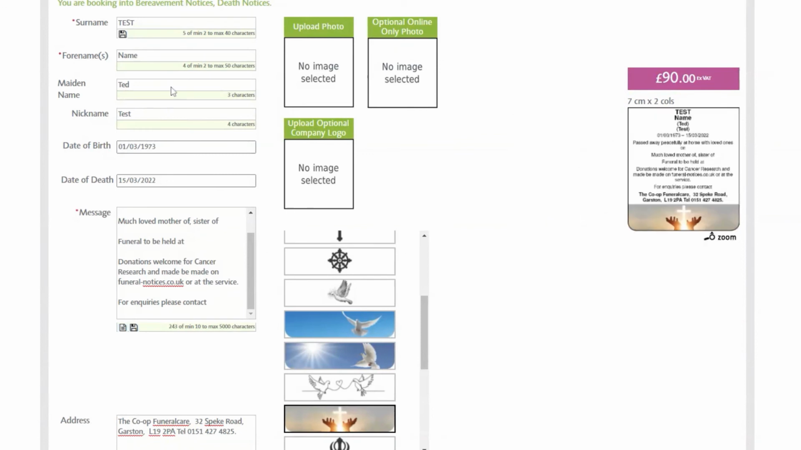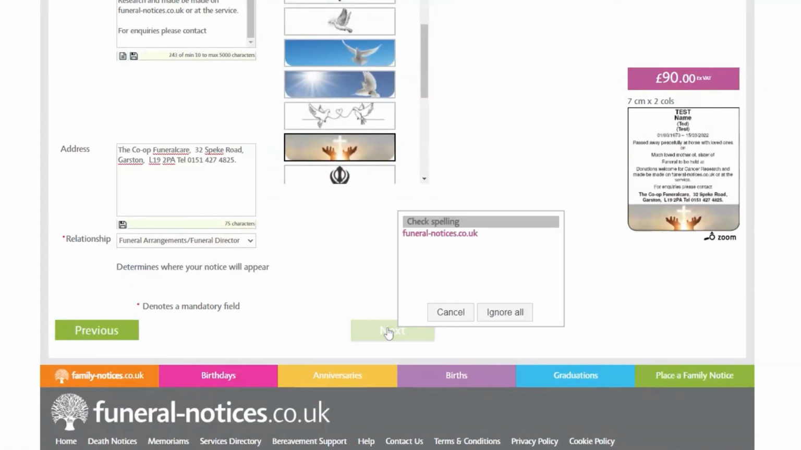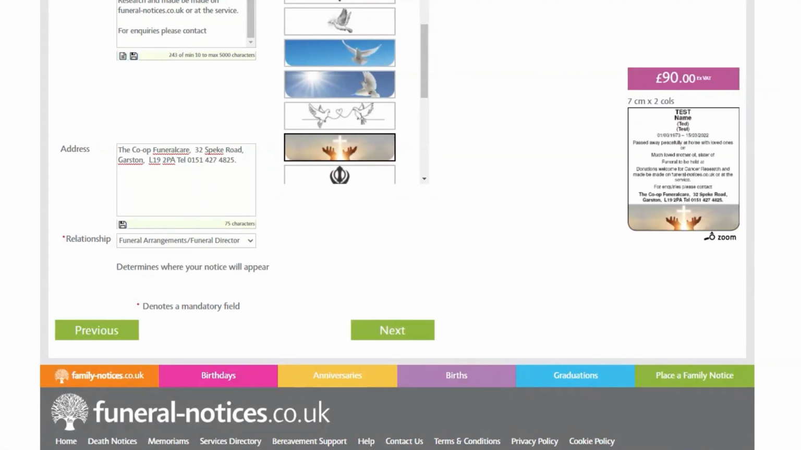You can go back and edit any field at any time. But if you're happy, click next to continue. There'll be a spelling box that pops up for you to double check. Check that you're happy with it and ignore. But don't forget, once the notice is submitted for publication, our team of moderating experts will check it for you as well. If you're happy, click next.